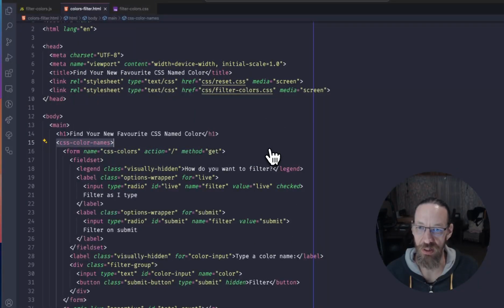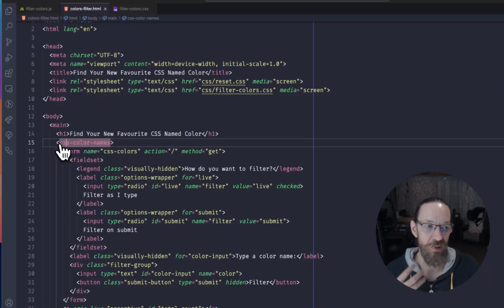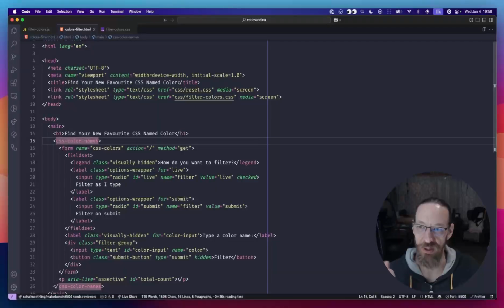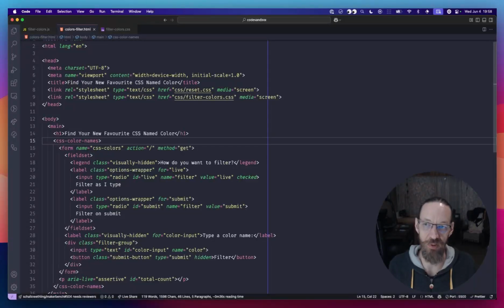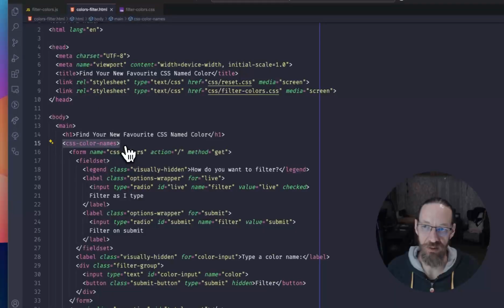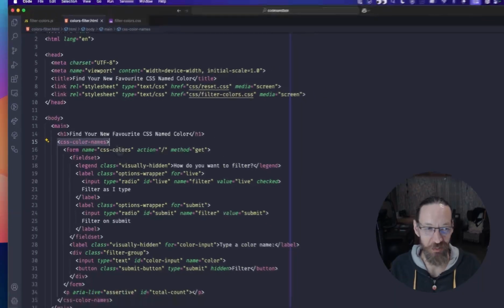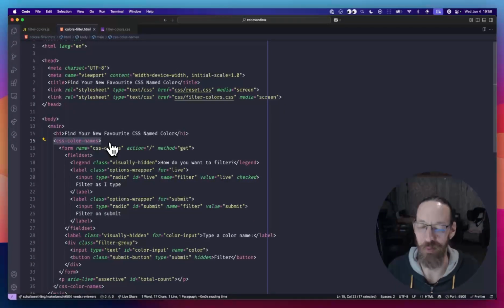So first things first is over here. If you don't know what this is, it's a custom element. Basically, this is an element that I kind of made up myself called CSS color names. And we'll see in a moment how this is connected to the JavaScript that turns this into something that the browser knows what to do about. If a browser doesn't understand these things, it's just going to ignore it, but then pretty much nothing will work. So we're relying on the fact that the browsers that we are targeting will understand custom elements and most of the other aspects of web components. So that's what this is. This is a custom element.